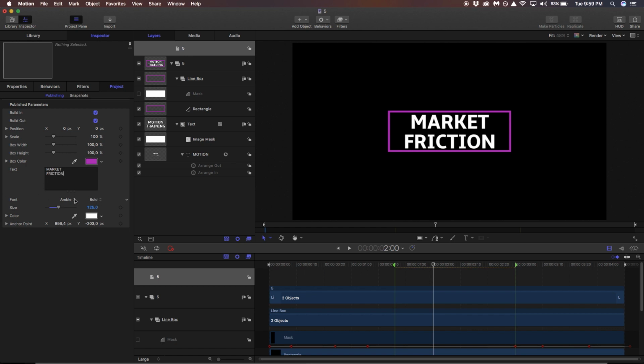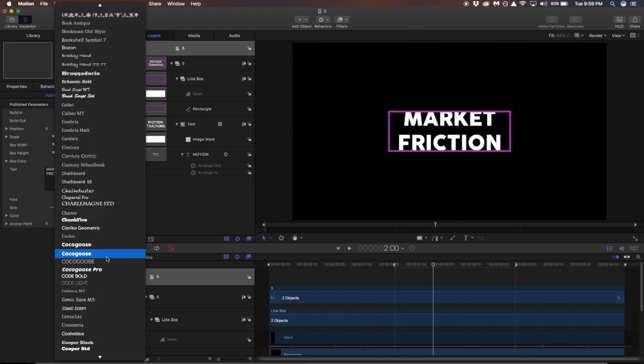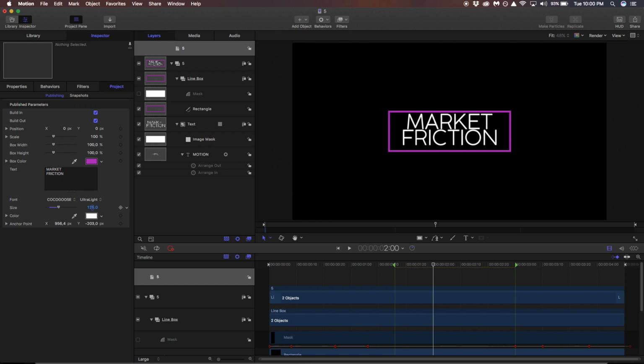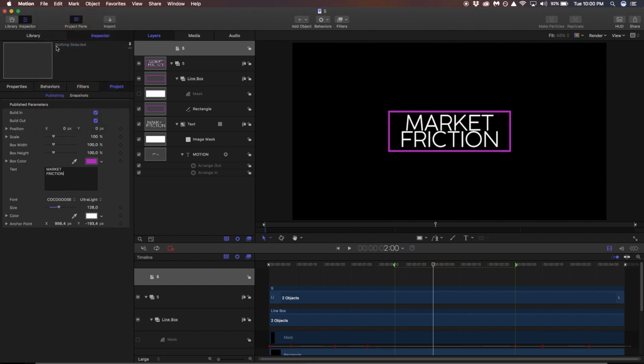and then let's call it Market Friction. And then that's going to be a different font as well. Cool. And then I'll just shift this up and then move the anchor point. Okay, cool. So that's the default that we want to set for this title. So let's just go File, Save inside of Motion. And then I'm going to switch back to Final Cut Pro.